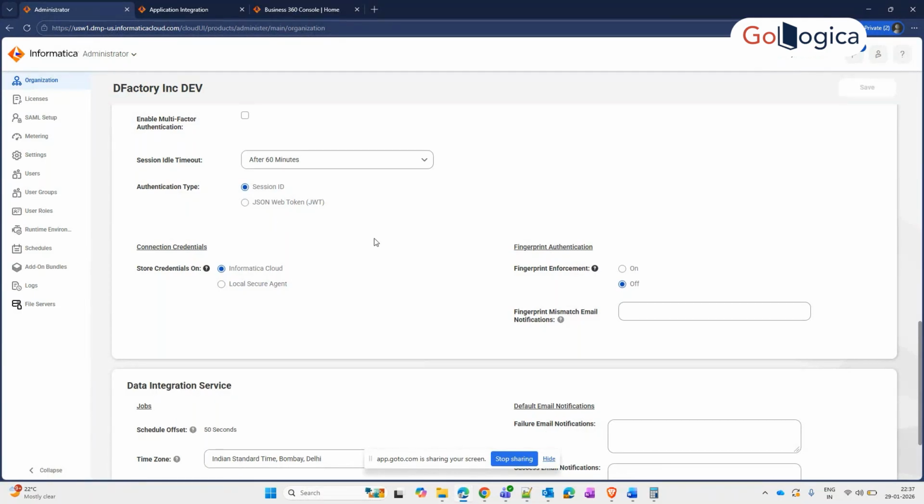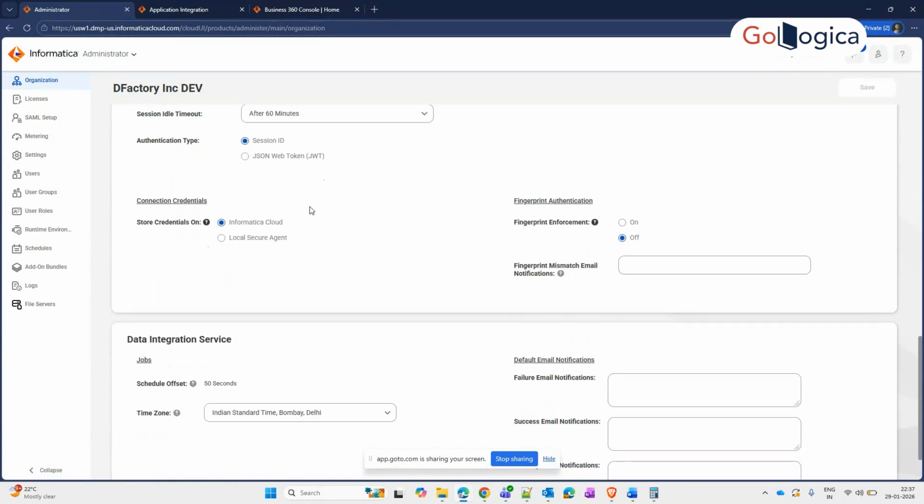And there is one more thing called connection details. There are two options. Connection details is where you are going to store your connection information. For example, I have created a connection to Salesforce, so I am providing all the Salesforce details. Where all those details will be stored is what we are configuring here.